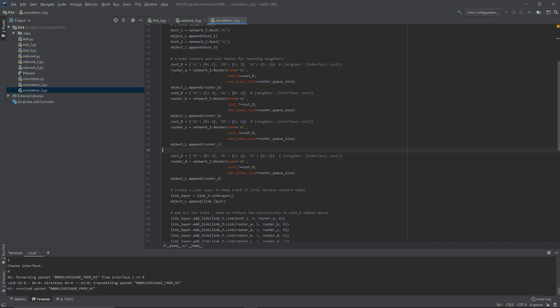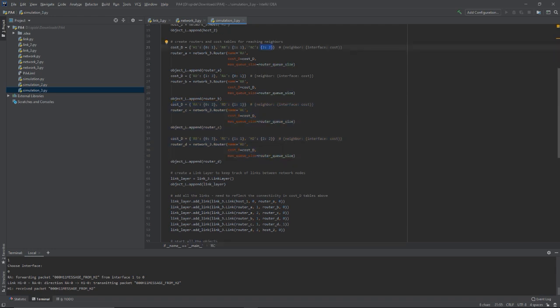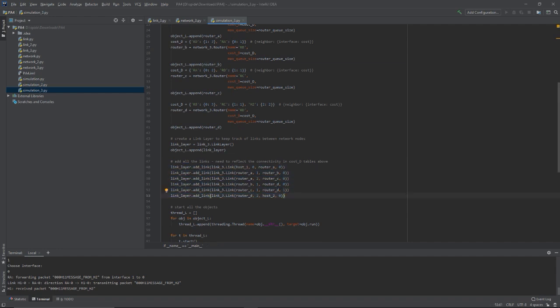For part 3, we were instructed to change the routing table to include 2 additional routers and to have host 2 send a message back via a different path than host 1. So to do that, I added 2 additional routers in the simulation Python file and added the additional links between the routers. So let's go ahead and test this.